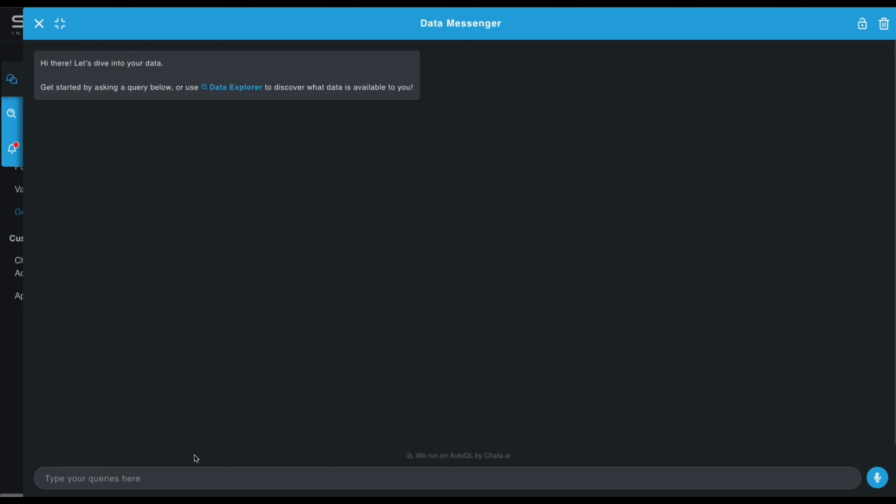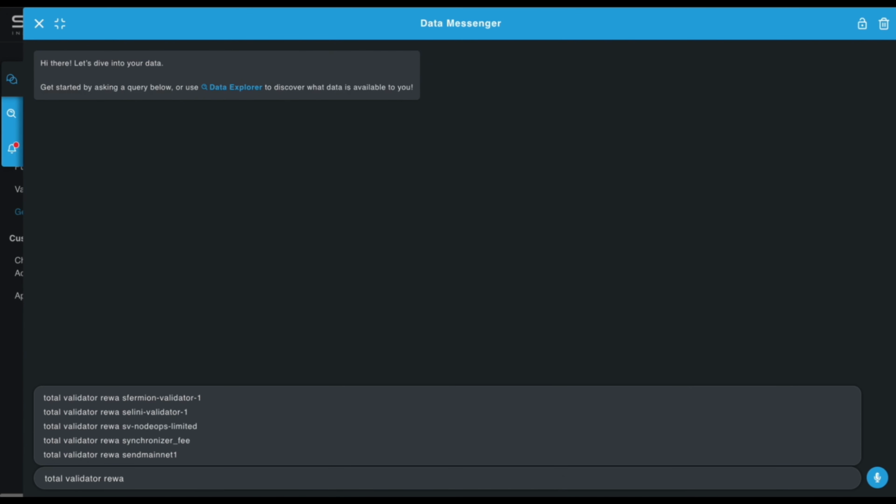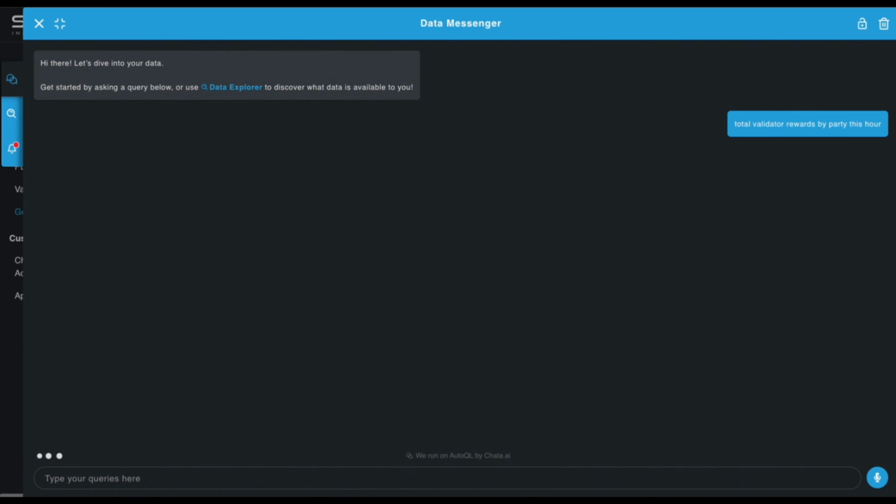Now, where most people work, once you've onboarded a little bit, you come directly into the Data Messenger here. You can use the speech option, but some of the language is a little bit complex in decentralized networks, so I typically just type. Something simple, like total validator rewards by party this hour, let's say. Okay, now I'll do that query.